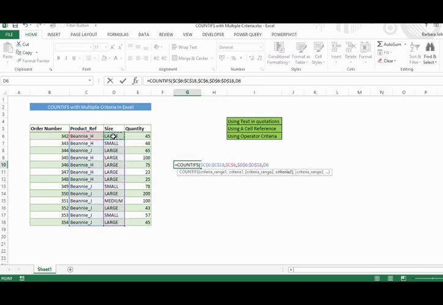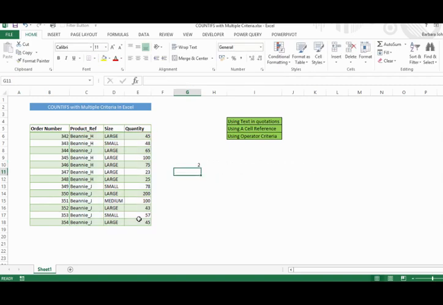And then just to add another criteria, let's take the quantity. Hit comma, and at this point we want to say greater than or equal to 50. So if you're using operators in the COUNTIFS formula, along with the text, you would need to put it in quotations. So greater than or equal to 50, close quotations, and let's close off the formula. There we go, there's two. So we have two orders for beanie hats in size large, greater than or equal to 50. We can see it's these two orders here.